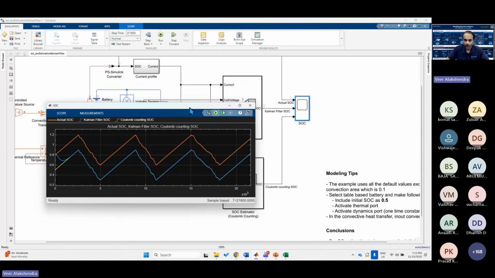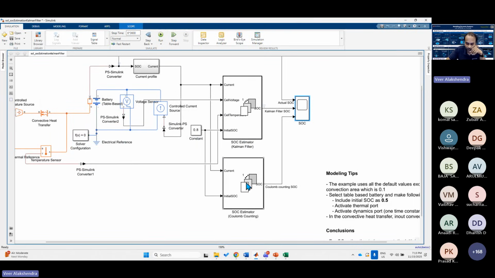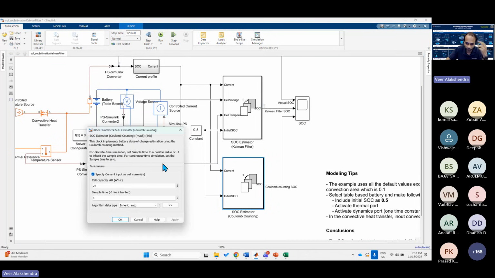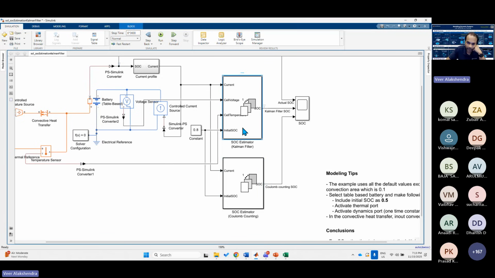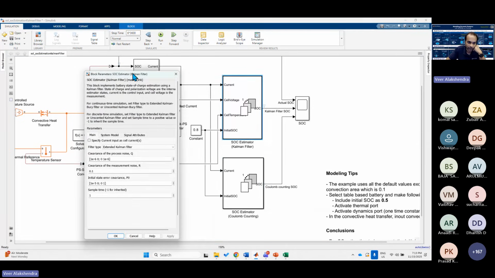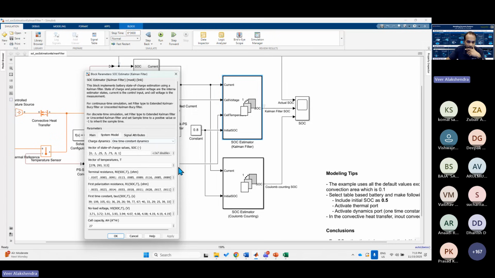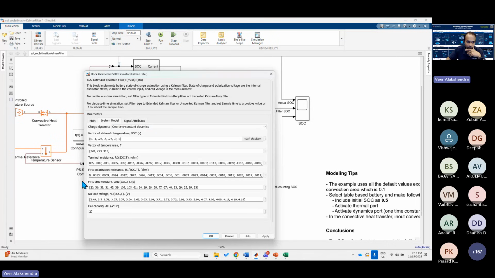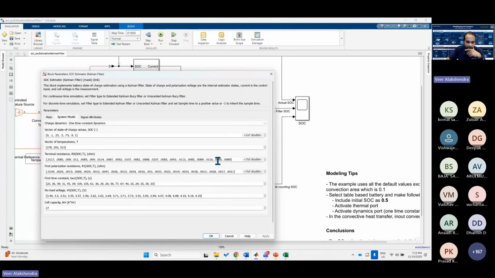Now, using the block, I think everyone knows how to use the Coulomb counting block. It is quite simple. You just need to feed your cell capacity and it will get the data. And then you have the SOC estimator. In this, the important thing is the parameters, only then will it work. As I said, there are multiple teams who already have the parameters. If you have them well enough, you can just use your own parameters.